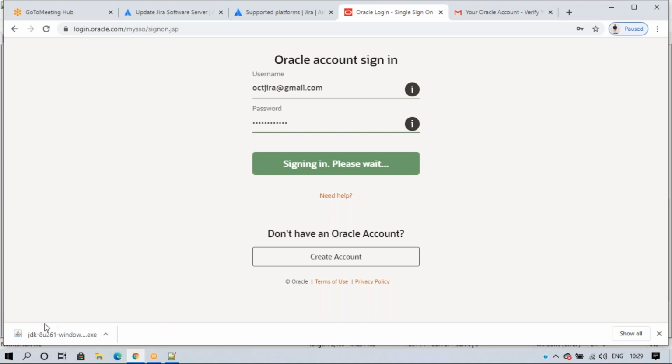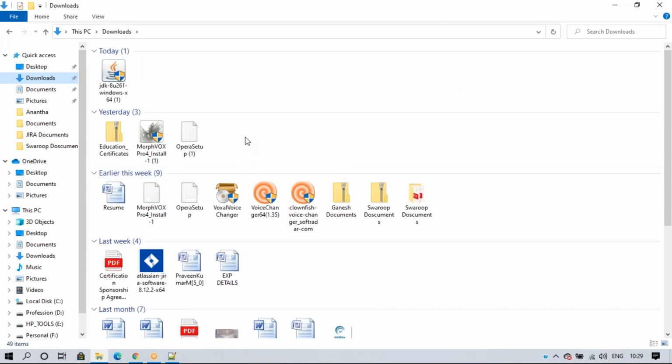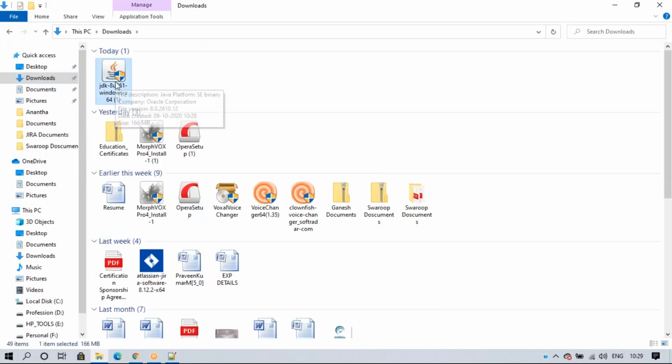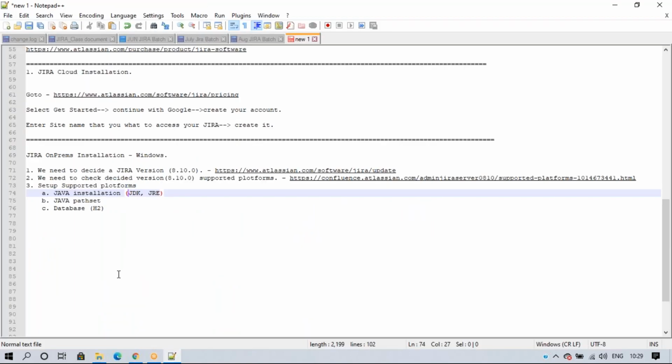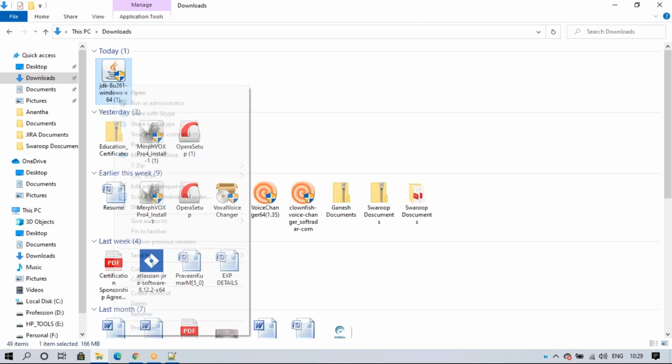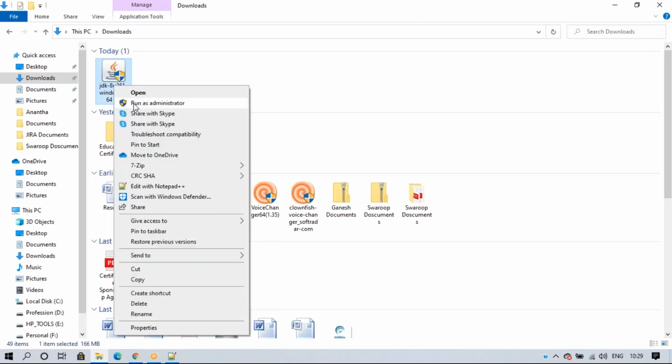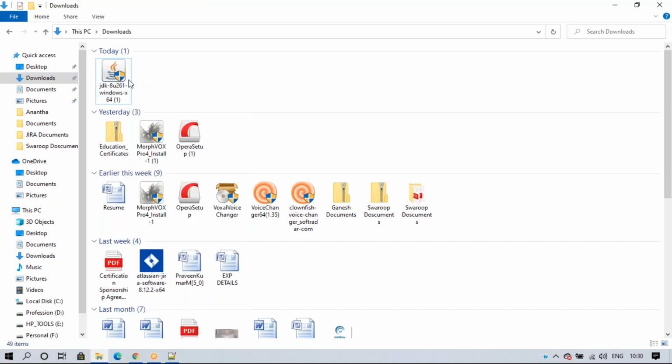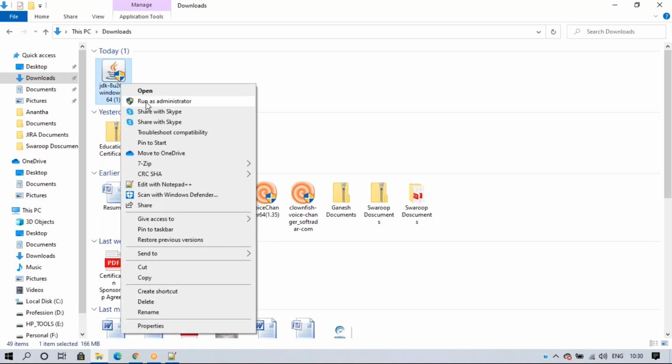But coming to here, we'll see. I downloaded only the JDK, right? So I'll go to the downloaded place, and yes, this is what I've downloaded. So how do we install the Java JDK? We downloaded Java, we are done, and then comes the Java installation. Just come to here and click run as administrator. Remember everything related to JIRA, the supported platforms, databases as well, we should not double click directly. Just select it, right click, run as an administrator.